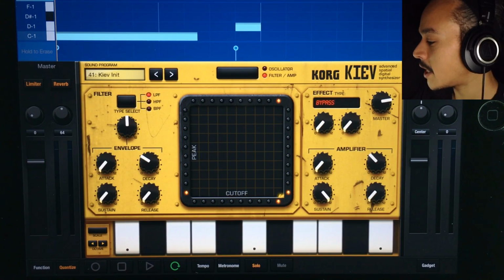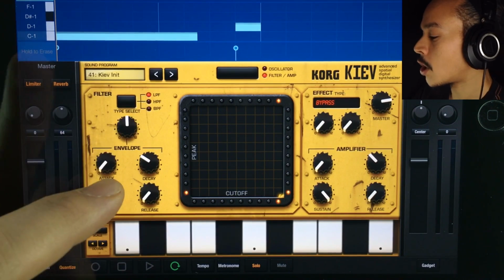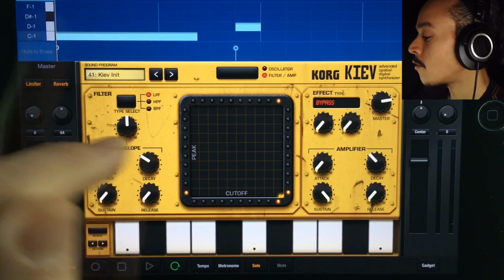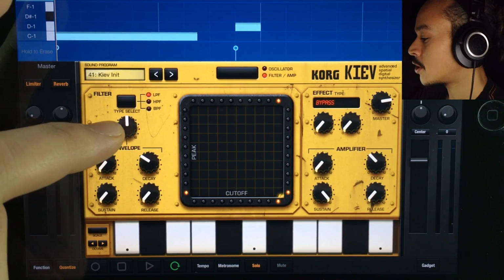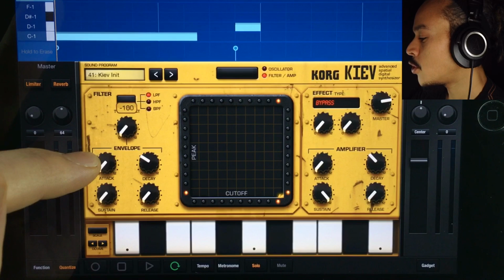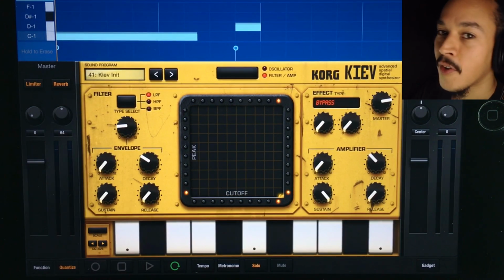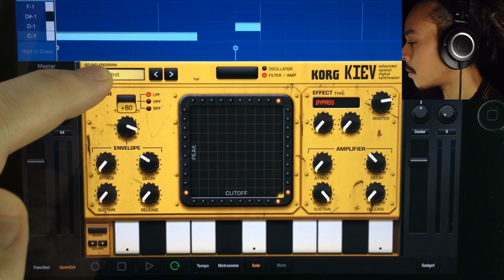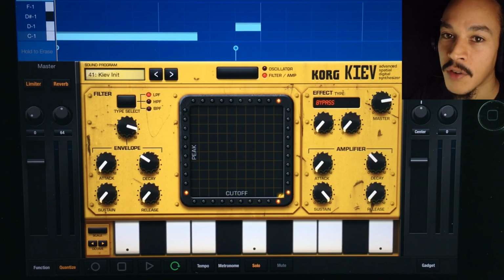KORG's KIEV also includes a filter section with its own envelope, and you control the strength of the envelope, how much the envelope affects the filter, with this knob. You can either do it in plus increments or minus decrements. If you do it at minus, then you will invert the way that the envelope works. And if you do it at plus, then it will work as any conventional envelope.